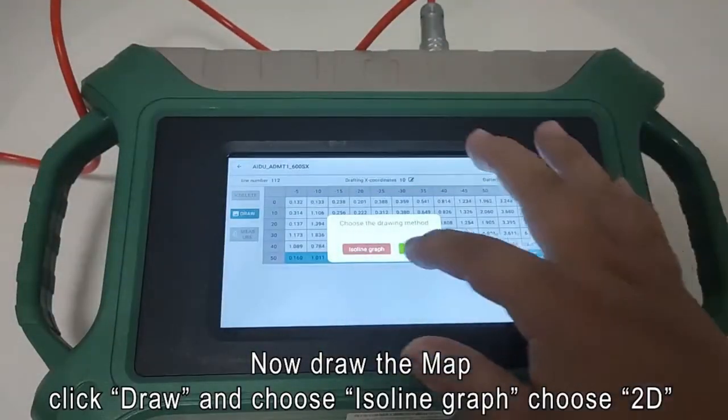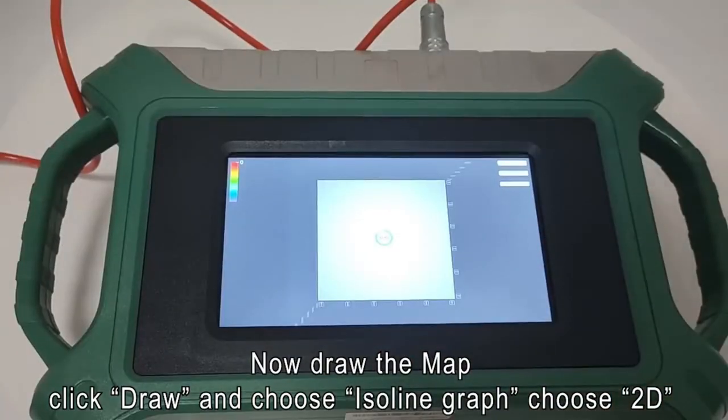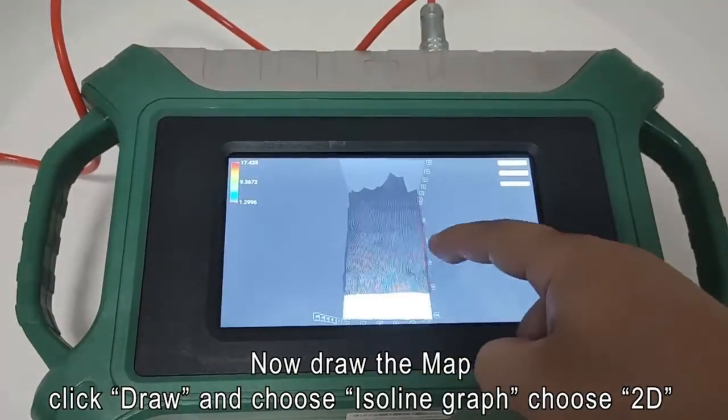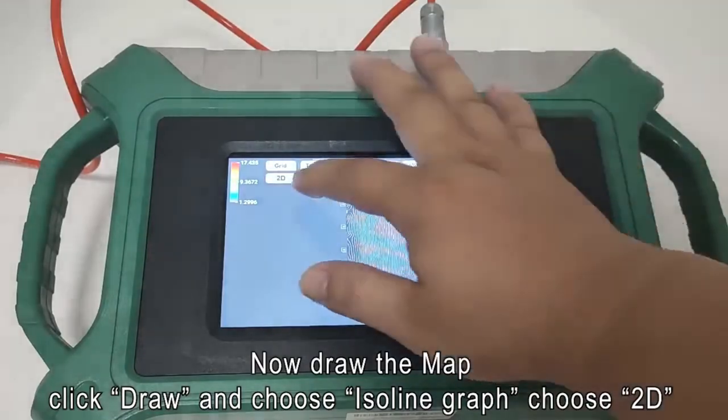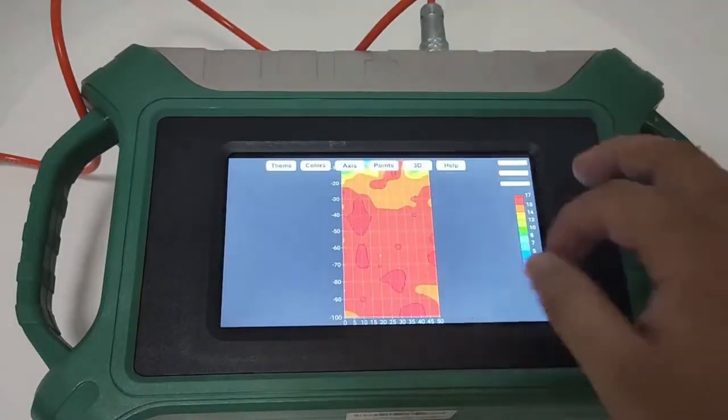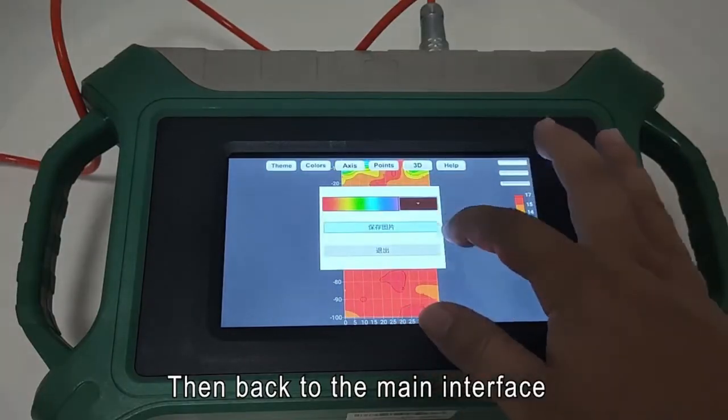Now draw the map. Click draw and choose isoline graph. Choose 2D, then back to the main interface.